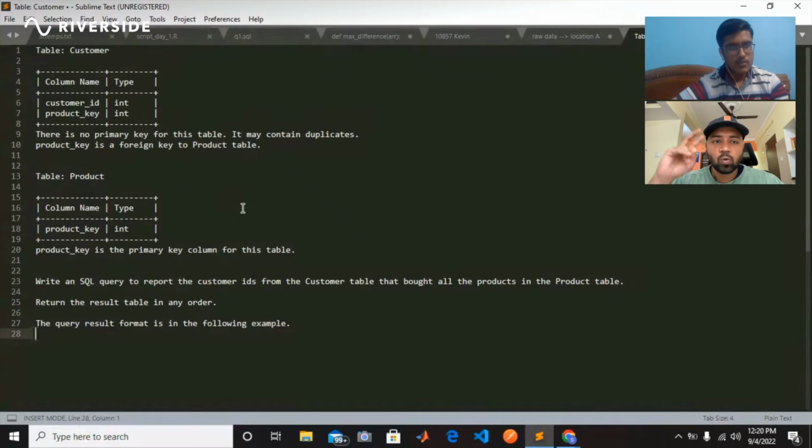So we are having two tables, customer and product. Customer has two columns, customer ID and product key. Product has one column, product key, and that is the primary key of that particular product table. These two tables are connected using product key, as the product key is the foreign key to the product table. We have to write one SQL query to report the customer IDs from the customer table that bought all products in the product table.